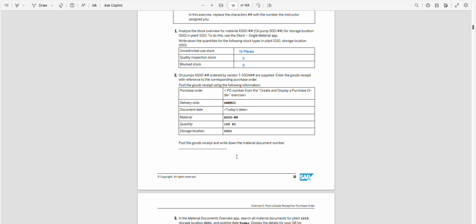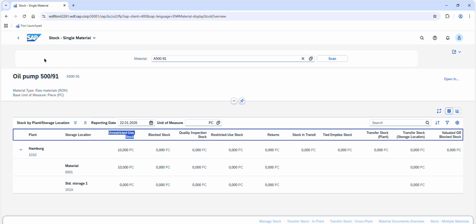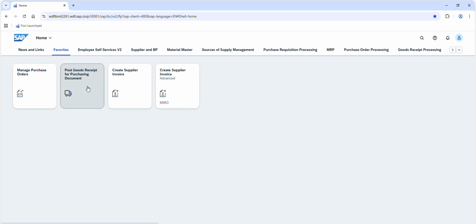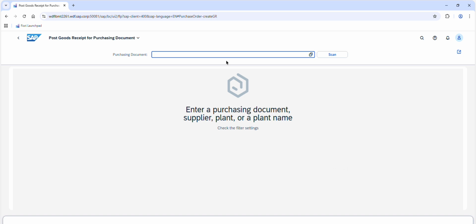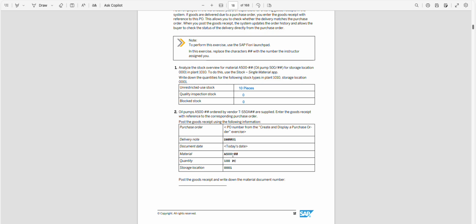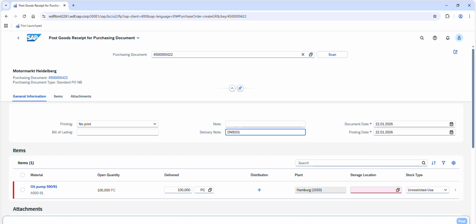And now we should post the goods received. To the favorite, post goods received for purchasing document. We enter our purchasing document here, Motormark Heidelberg. So note, delivery note is DN9101. The document date is today, 22nd January. Material is A1500.